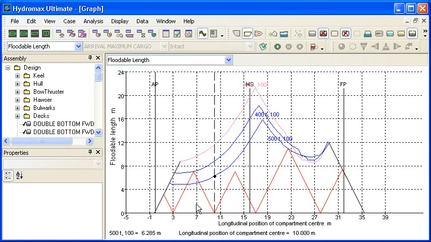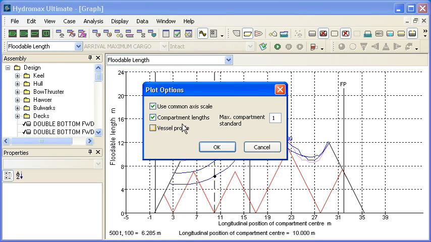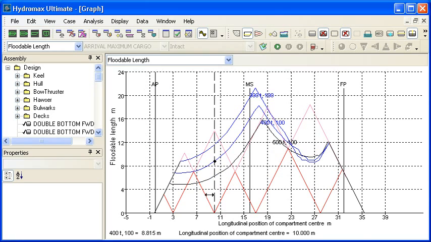What we're looking at here is individual compartments being flooded, but sometimes IMO rules prescribe that adjacent compartments, two or more, need to be considered. And so in the data format dialog, we actually have the option to flood two adjacent compartments instead of one. If we do that, we get a second set of triangles on top of the first, because now our floodable length is the distance not between two adjacent bulkheads, but between the next but one bulkhead.